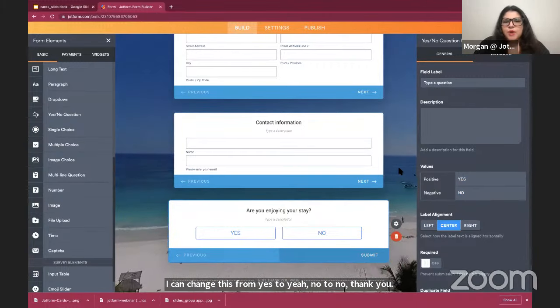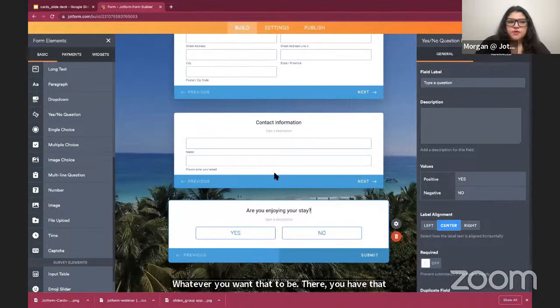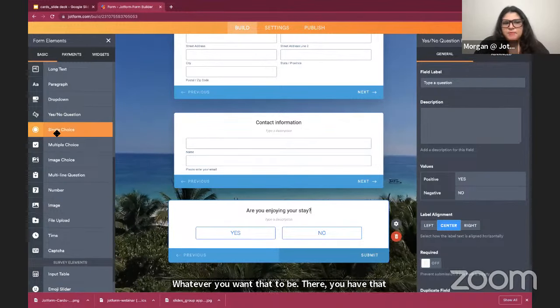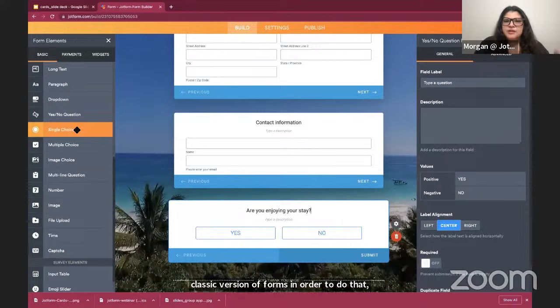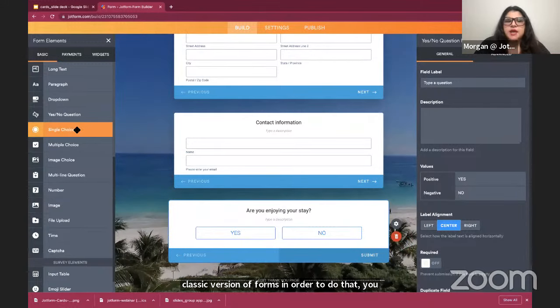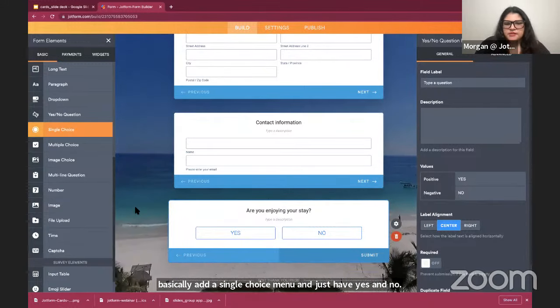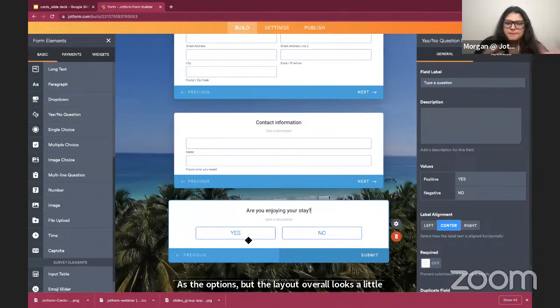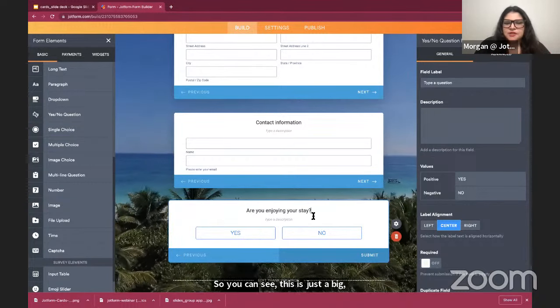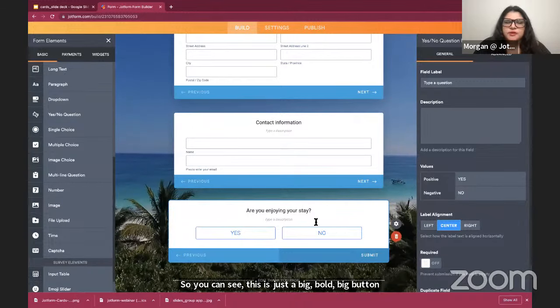And again, you can replicate this in your classic version of forms. In order to do that, you basically add a single choice menu and just have yes and no as the options, but the layout overall looks a little bit different. So you can see this is just a big, bold button that somebody has to push to answer. So it is really ideal for things like short surveys like this.